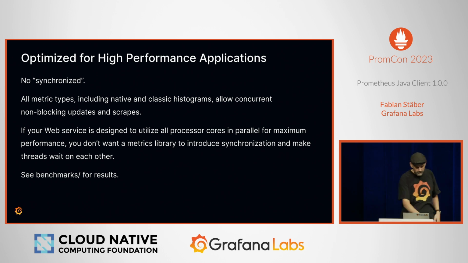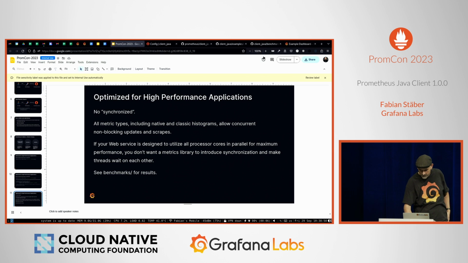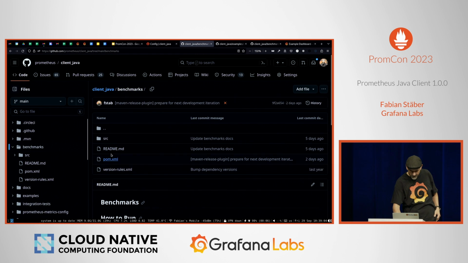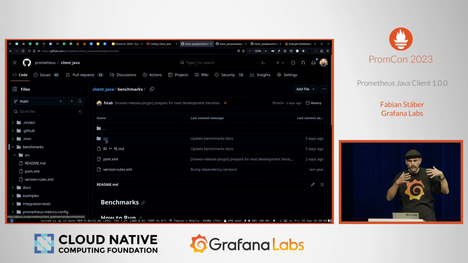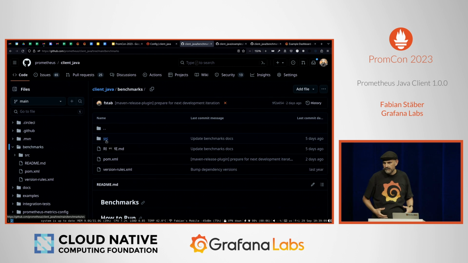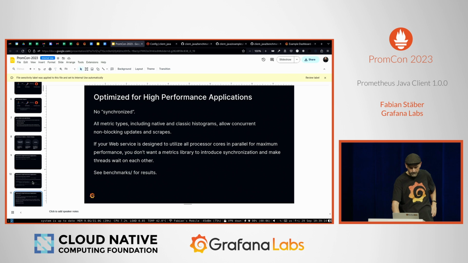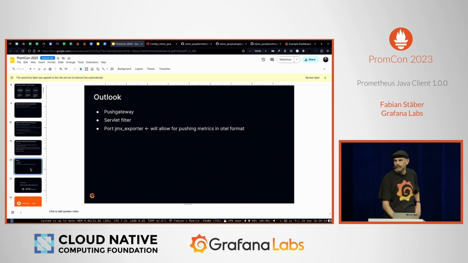And there is actually a benchmark folder showing the results of that. So you see this benchmarks folder here. A couple of benchmarks in there already. Most of them focus on updating metrics in multi-threaded scenarios. And the benchmarks look actually pretty good. So that's nice. Cool. So that concludes my talk.